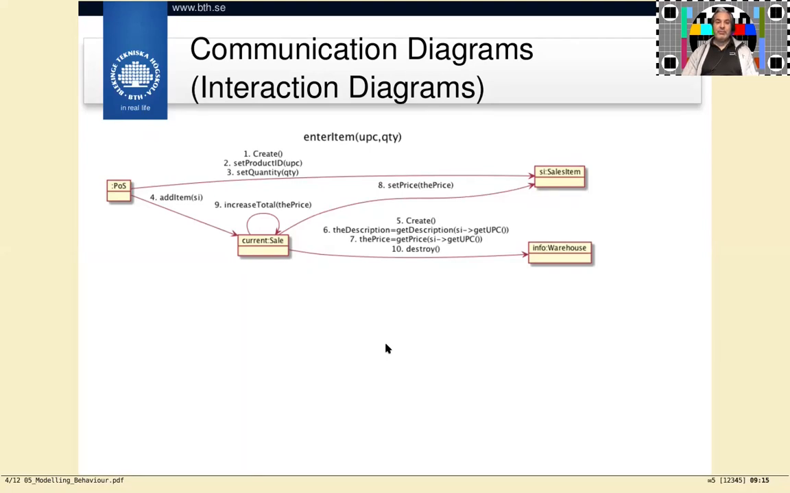This image I have generated using the same source code as the previous one. The only difference is that I have told PlantUML to generate an interaction diagram, or a communication diagram, instead of a sequence diagram. So they express exactly the same information, but the focus is different.